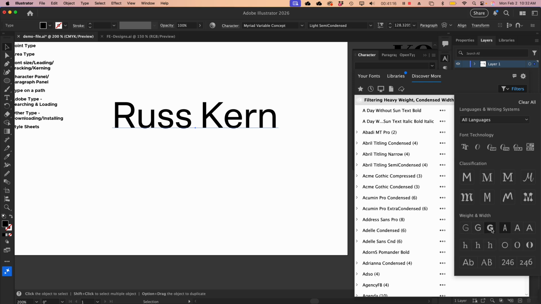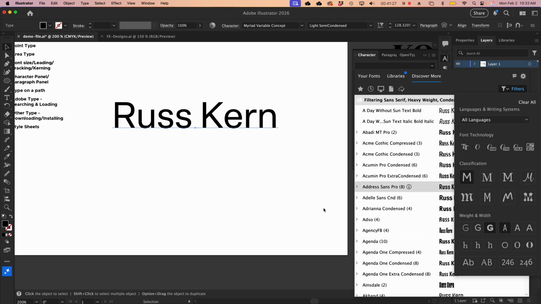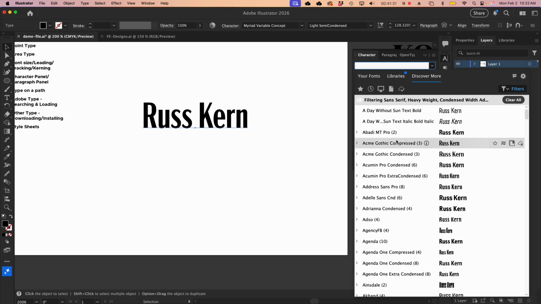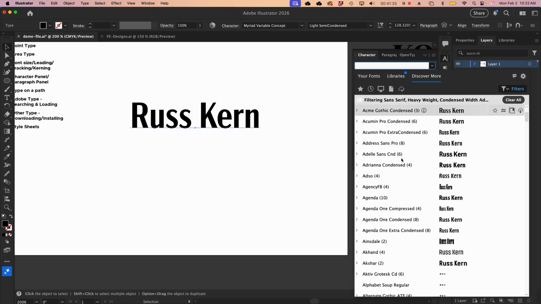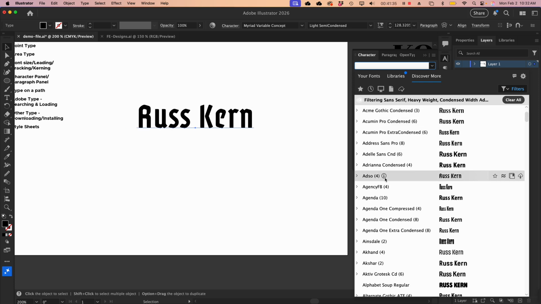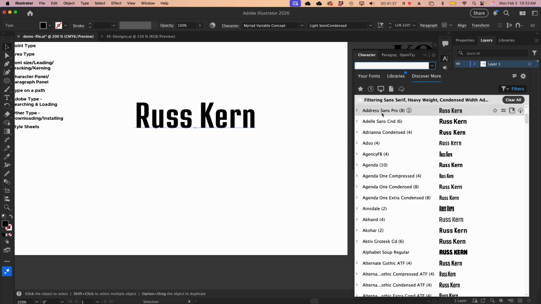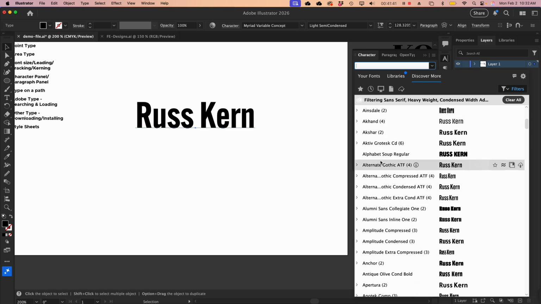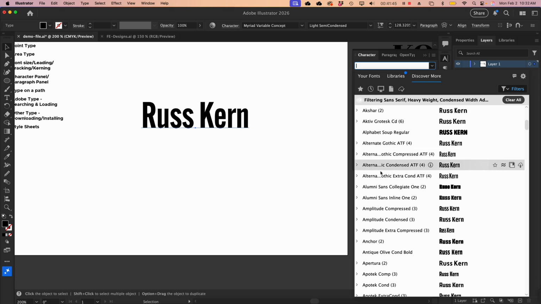Maybe I also know that I want sans serif, something relatively bold. I can do that and make it a sans serif. I'll select this one. Now all that it's going to show me are condensed faces in a bold weight as sans serifs. And I can look down through here and find what I'm looking for. I'm always on the lookout for really nice sans serif condensed faces because I usually have a lot of use for them.